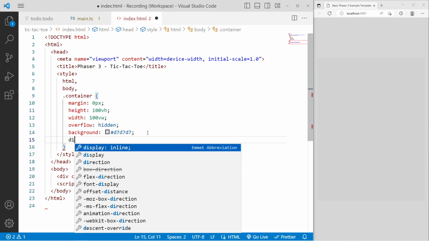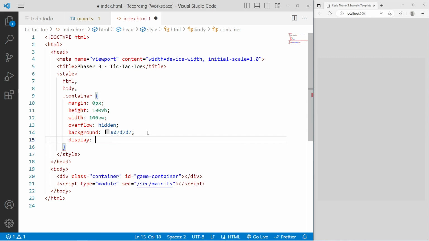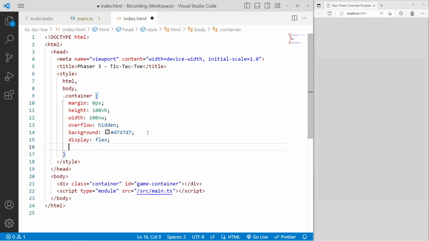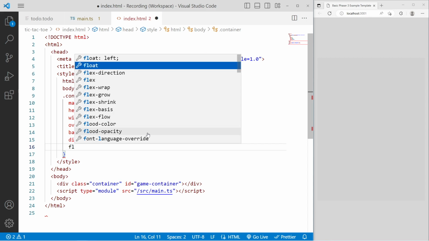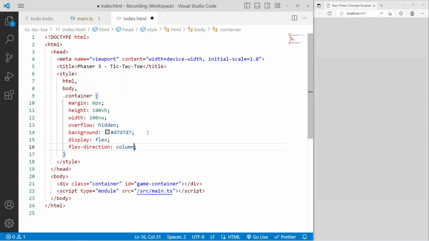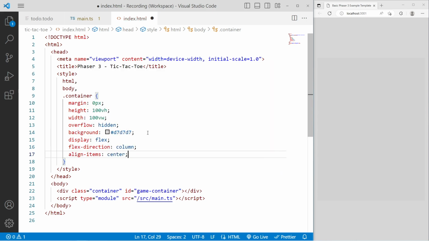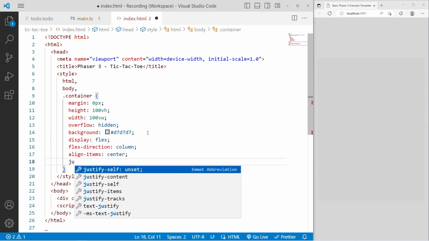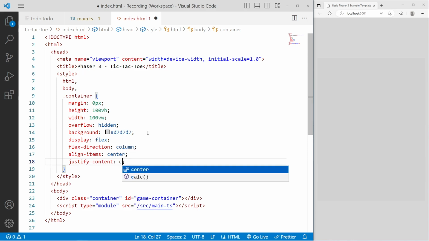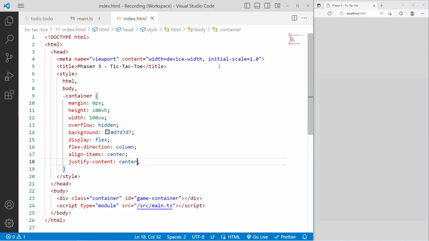And then what we'll do is use Flexbox to auto center our canvas element. So to do this, we'll add the display property, and we are going to do flex. And then we'll add our flex direction. We'll do column. We'll do align items, we'll do center. And then we'll do justify content, and we'll also do center. So go ahead and save.